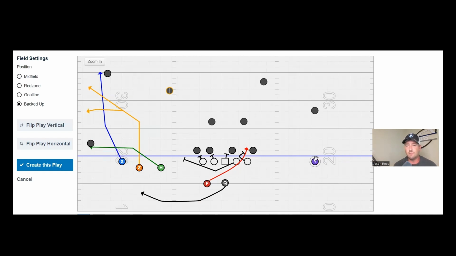typically it would either be just a simple go route, or you could do the gift route, which could be just a simple hitch. You could just have them run a simple hitch. If that's there, the option's there. The quarterback just has the option to throw it. If that corner's sitting off, we can take those free yards there.